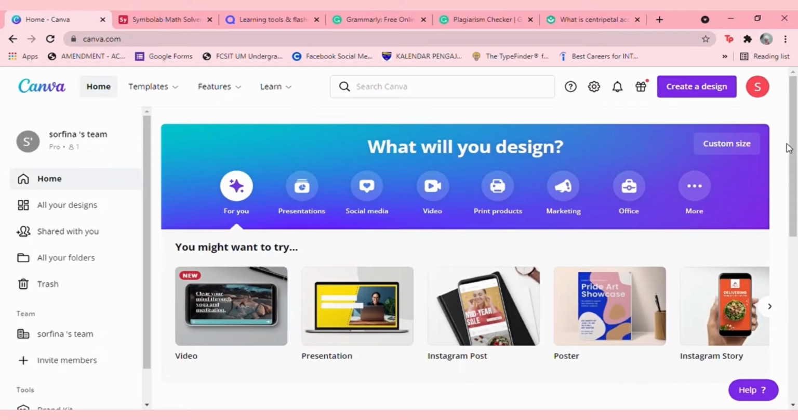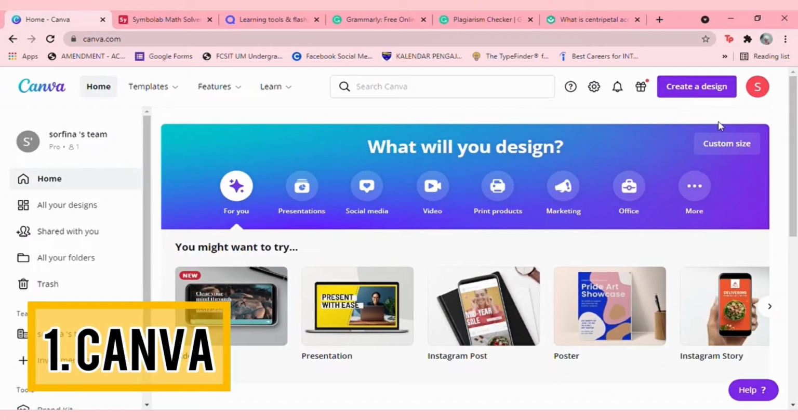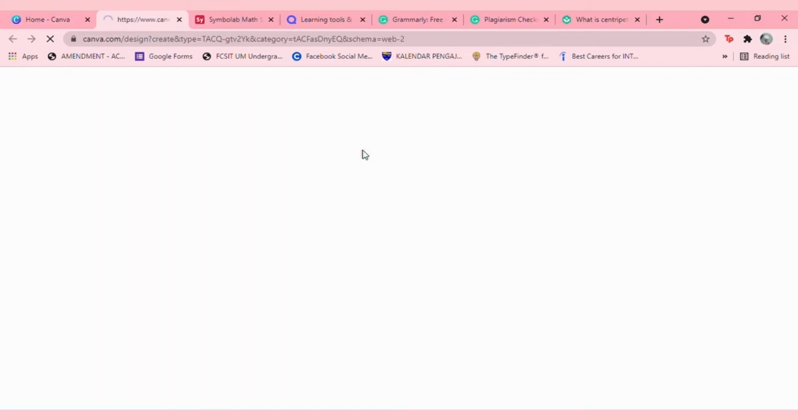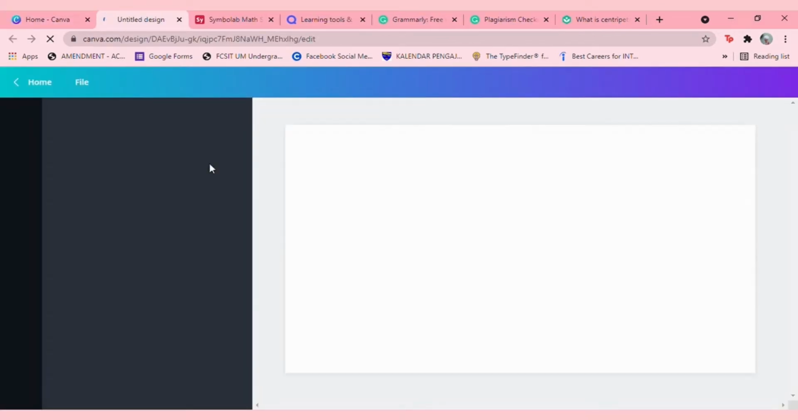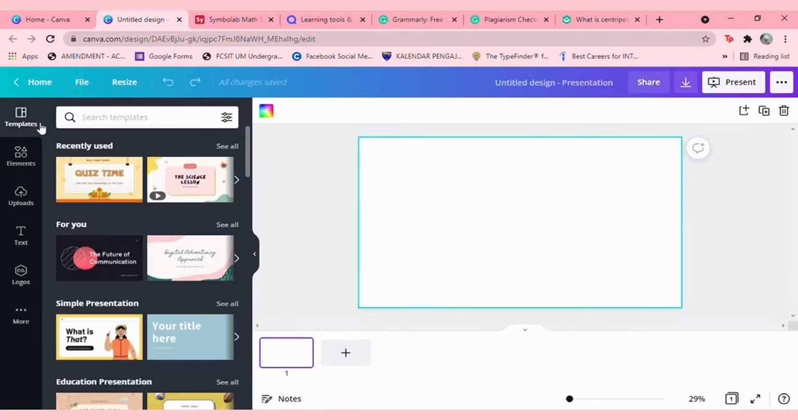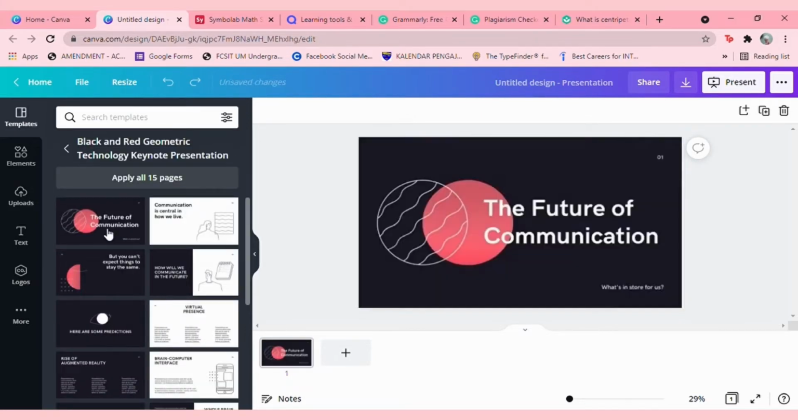So first off, we have Canva. Canva is a website that is useful to create any sort of design such as videos, presentations, IG posts, stories, or even YouTube thumbnails. So for example here, let's create a new presentation. As you can see in the left tab, they have provided us templates, elements, you can upload pictures, insert text, and even create specially made logos. This website is super useful for those who are looking to create a more creative, beautiful presentation.